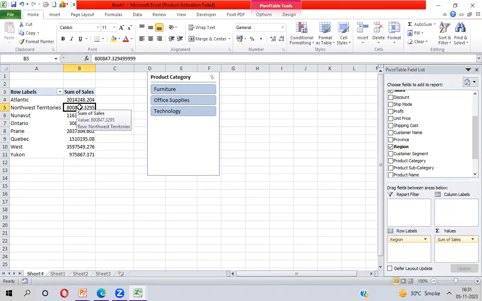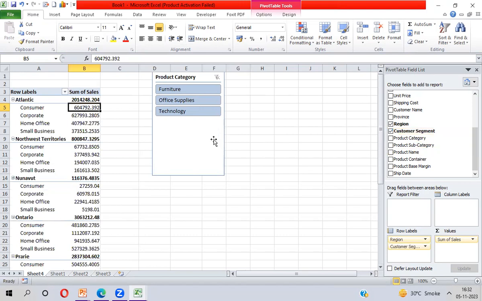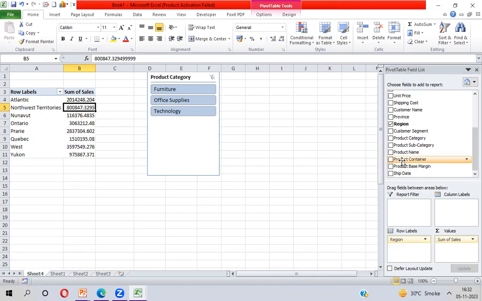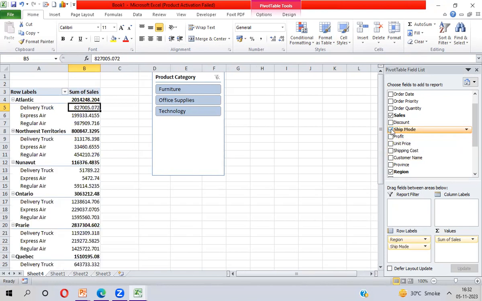So you have to put your pointer on the pivot table, and now here I will take a slicer on customer segment. Here I'm taking a slicer on customer segment, but as of now customer segments are here, but I don't want to take customer segments here. So here I will take a slicer on shipping mode. This is a ship mode. So I'm not taking a slicer on ship mode yet.